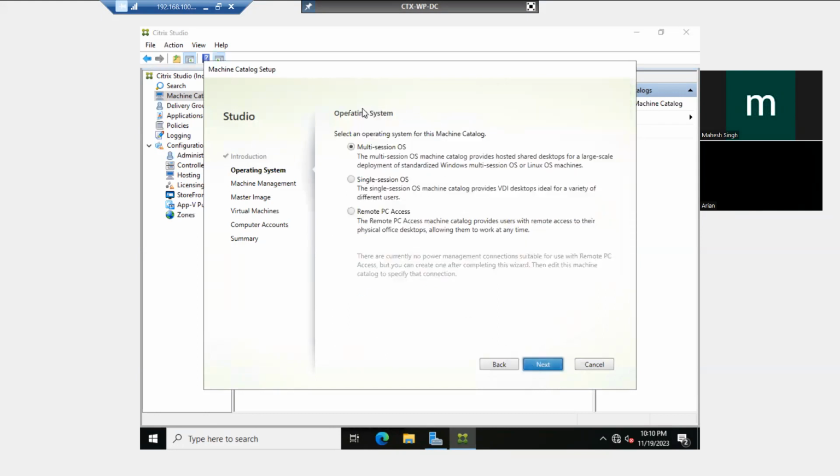Now it is asking which type of operating system you have in your master image. The master image we have configured with multi-session OS, that is the server operating system. Single-session is for Windows 7, Windows 10 or desktop VDI. And if you have any physical machine, you can install the VDA agent on it and publish that physical machine to end users as well. So we will go with the server option, multi-session. Click on next.